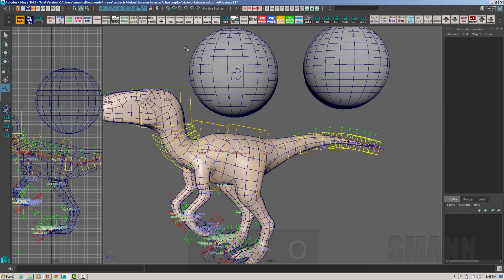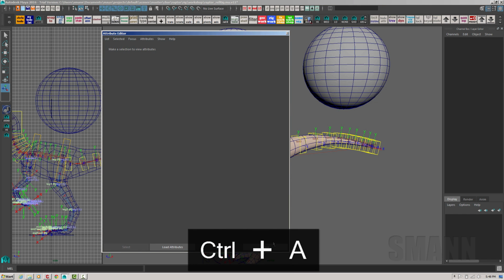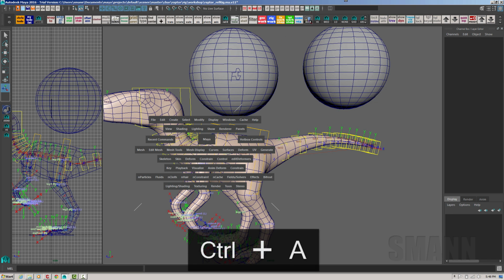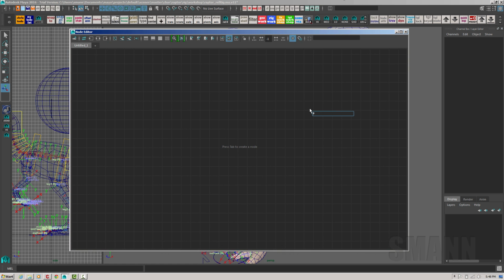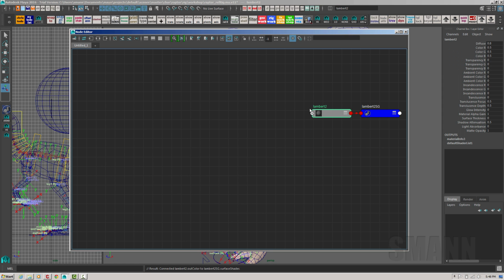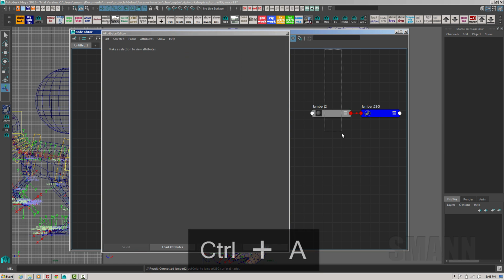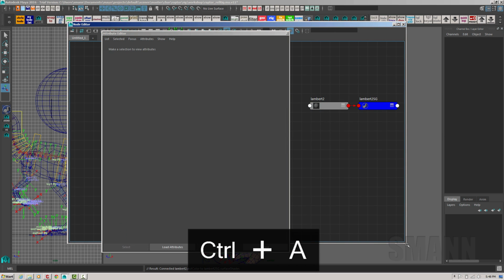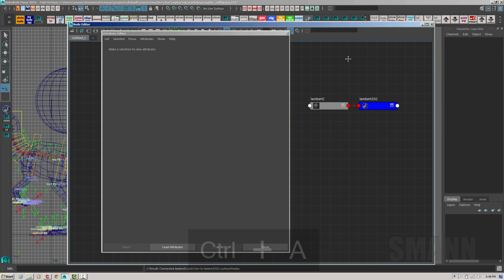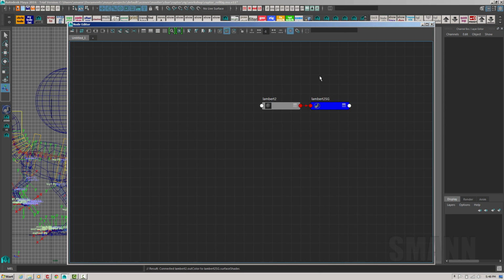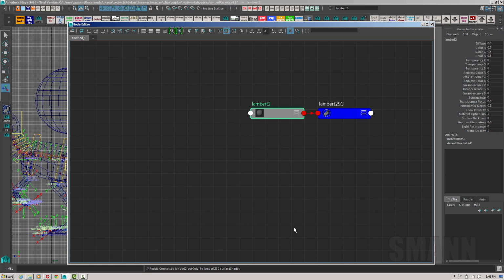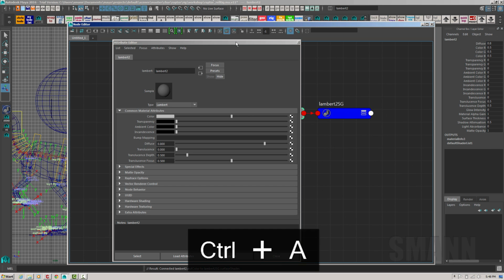Incidentally, I changed my Control-A attribute editor. The only reason I do that is because if you have, say, an object here and you hit Control-A, that's all well and good the first time, unless they fixed it. Oh my god, did they fix it? Okay, no, they didn't fix it. So I hit Lambert again, and hit Control-A, and it pops it forward.